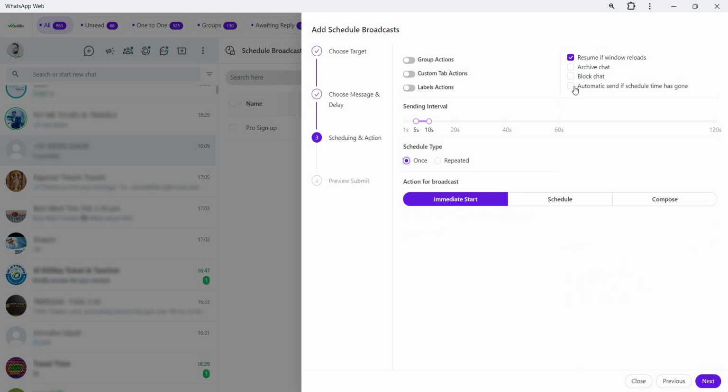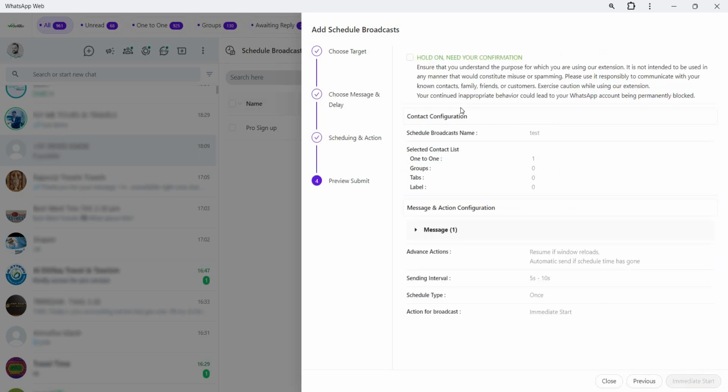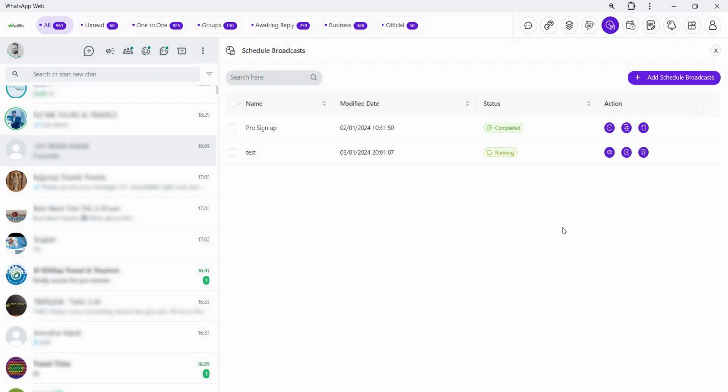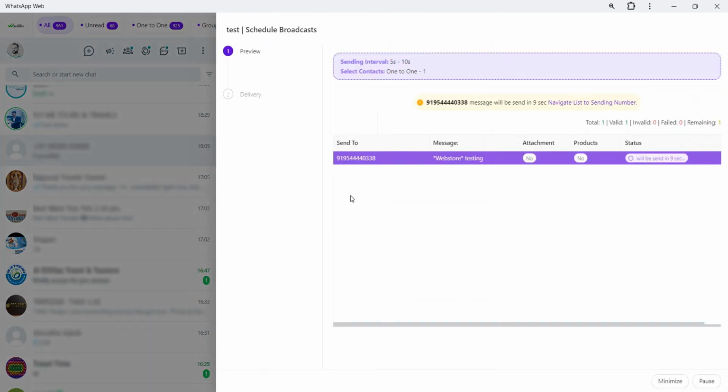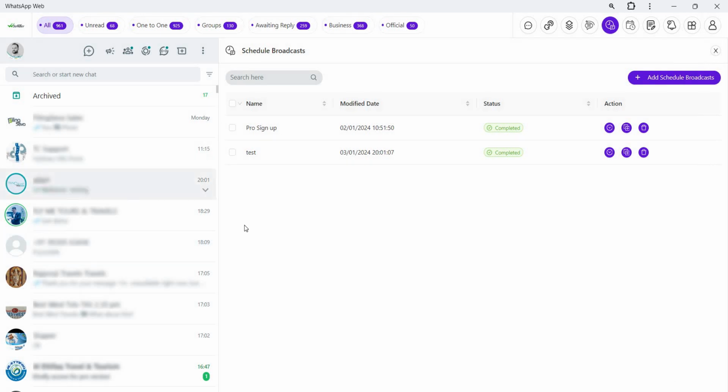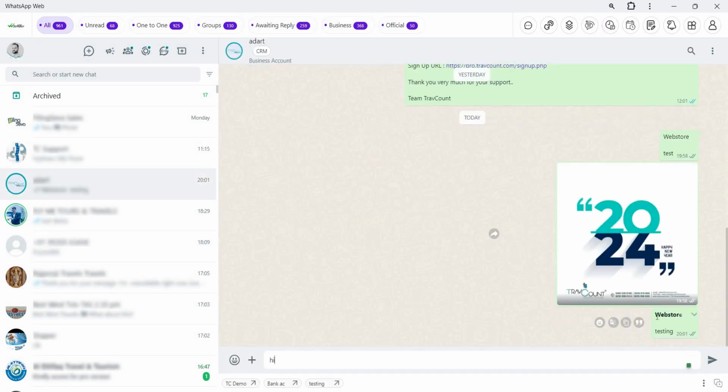If it is automatic, you can tick this one, automatic send if schedule time has gone. Okay, just click. Send it. It's running. You can see the process and everything over here, the details. You can minimize the picture, so it's gone. See this, see web store.